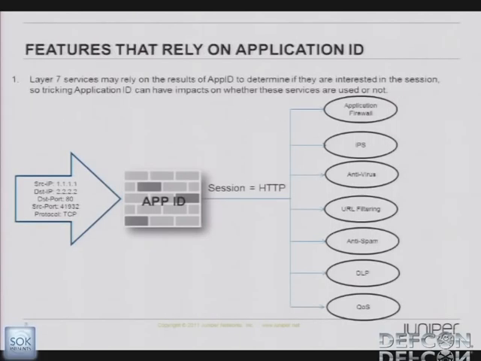Now, what's really critical to understand, in addition to just the underlying technology itself, is that App ID is being used to feed a lot of different technologies that are being integrated into these firewalls. So, for instance, the information that's gleaned from App ID can be used for application firewalling, which is kind of the core thing here, whether we permit or deny the applications.